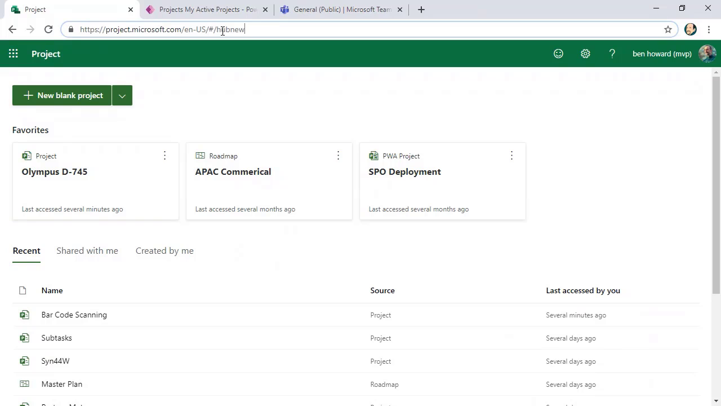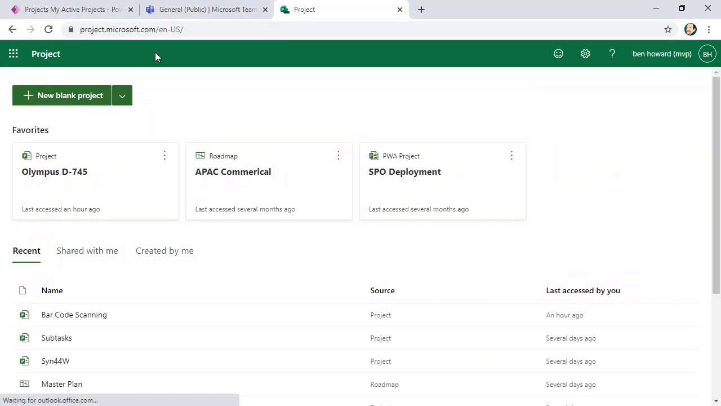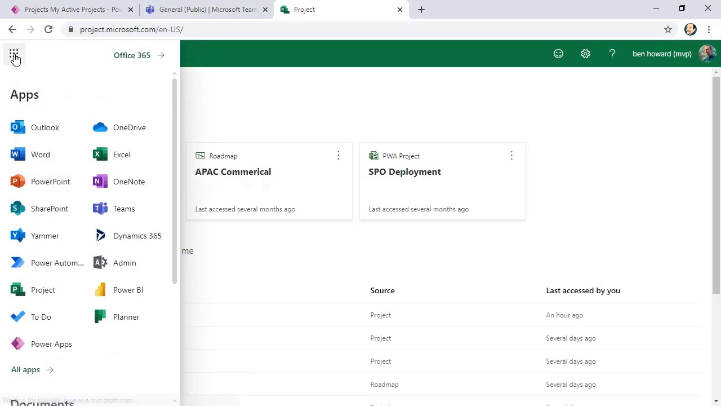I'm on this page here, which is project.microsoft.com. In fact, let's come out of that page and just go directly there. Okay, project.microsoft.com, or of course you can go to Office 365 and log in. From the waffle icon, of course, what I'm looking at here is this project icon.